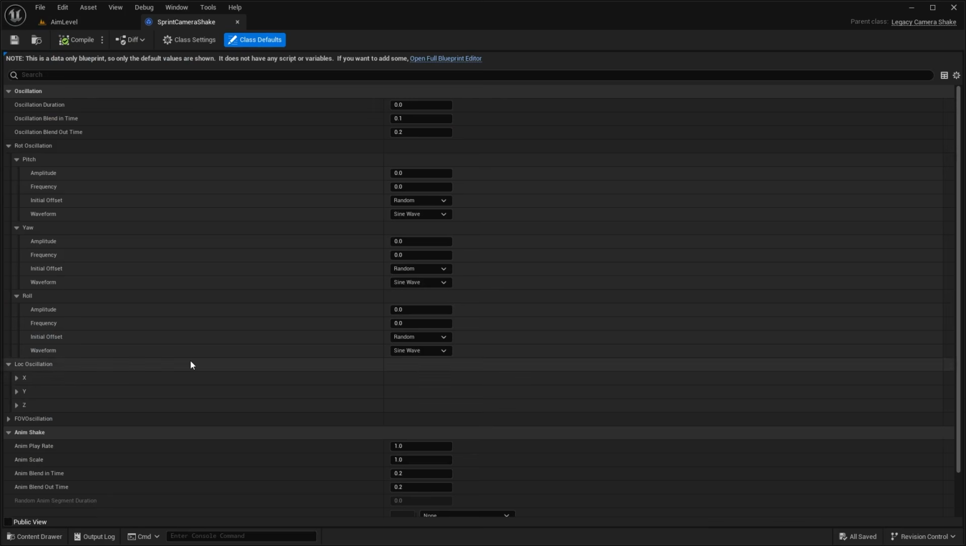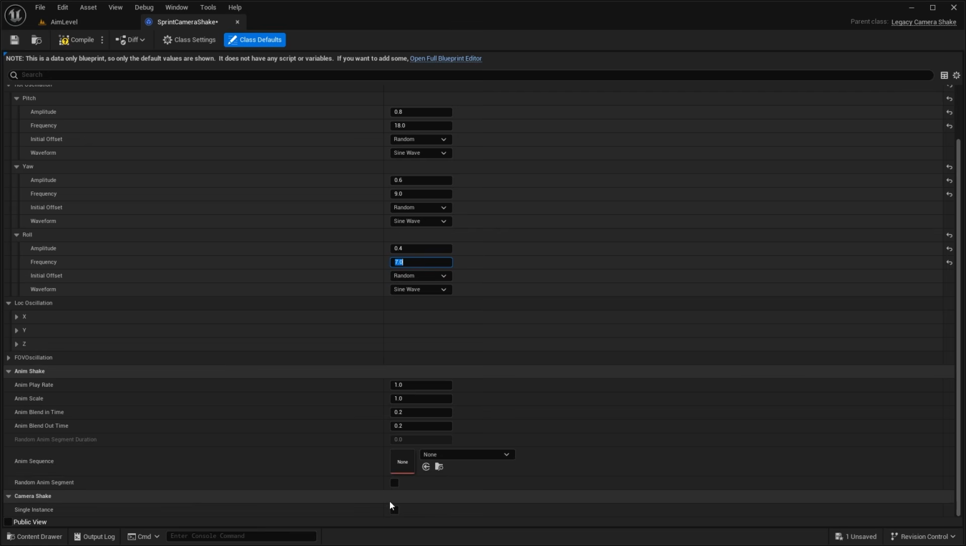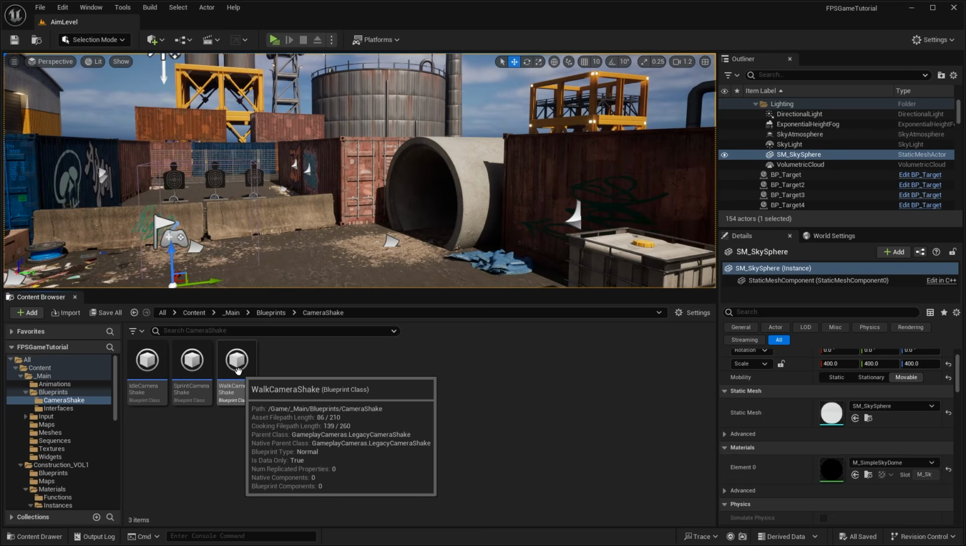And let's open up the sprint camera shake. So in here, we want to set the oscillation duration, this top value, to 0.25. Then the amplitude will be 0.8 for our pitch and 18 for our frequency. Then for our yaw, we'll set this to 0.6 and 9 for our frequency. Then for our roll, we'll set this to 0.4 and 7 for the frequency. And then lastly, scroll to the very bottom and hit the checkbox for single instance. So compile and save that. And then lastly, open up your walk camera shake.